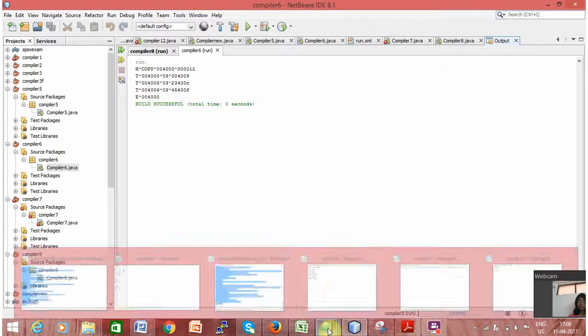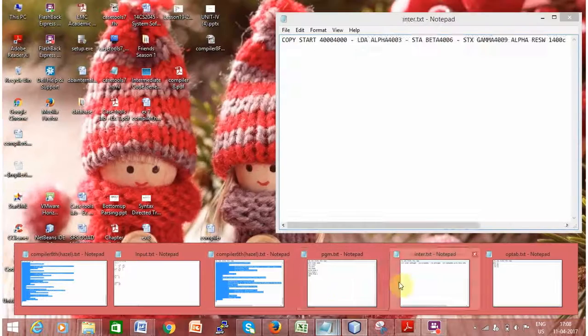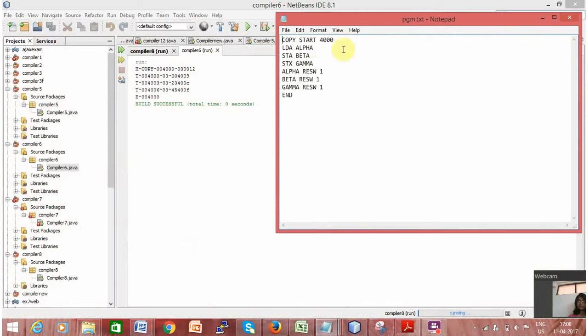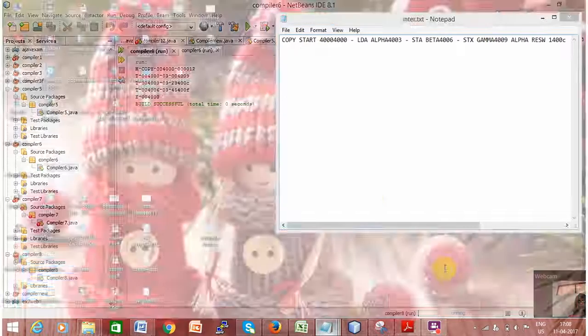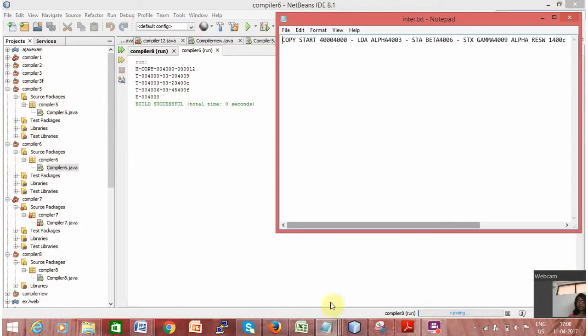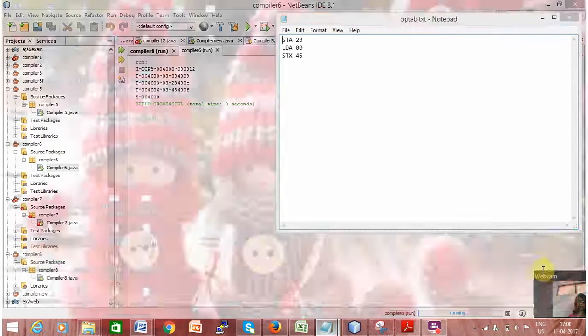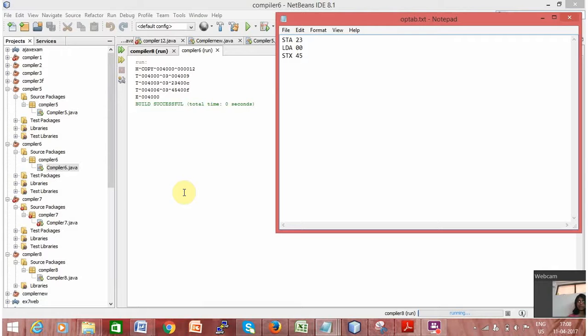Let's see the inputs used for the program. First this is our program.txt, where we have the program, and then this is our intermediate file, and this is the opcode table. This is experiment 6.